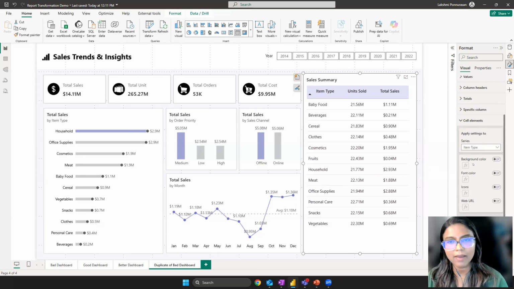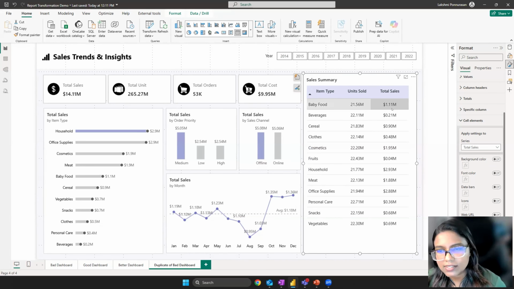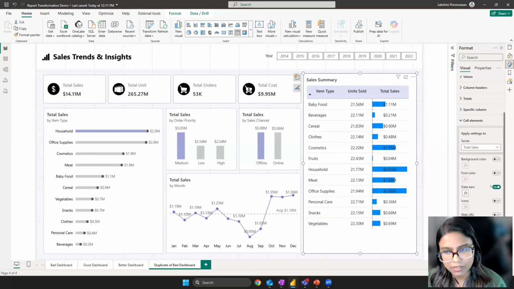Now, if you want to add extra insights to this particular table, we have something called cell elements. So you can add background colors, change the font colors, icons, or web URLs in here. Now, let's focus on total sales for now. You have options called data bars, and what data bars does is create bar charts inside that particular column.